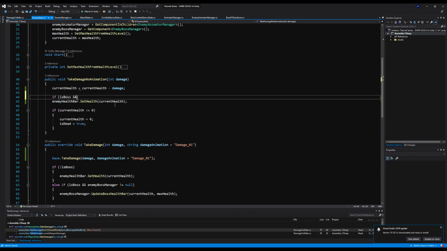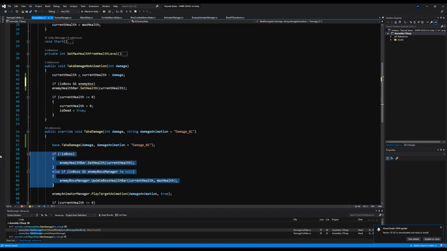because, you know, we have this health bar situation, and enemy boss manager does not equal null. You can actually even just copy and paste this down here. It's the exact same logic. Just like that. There we go.